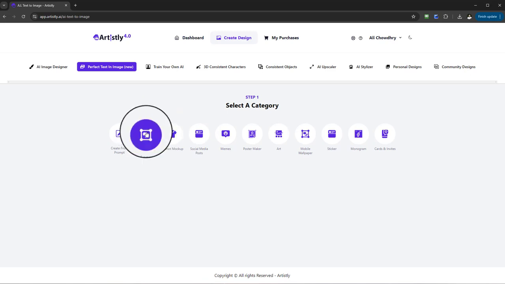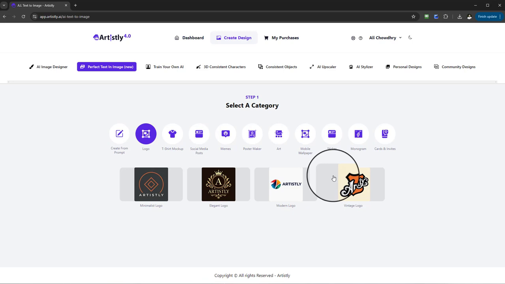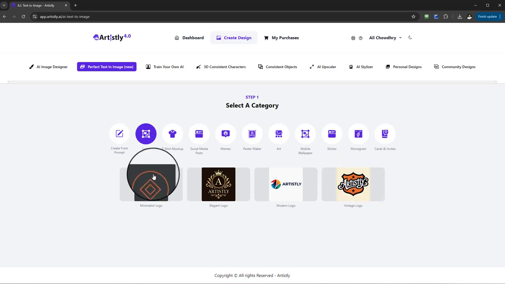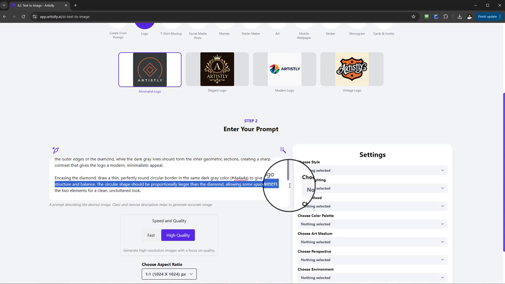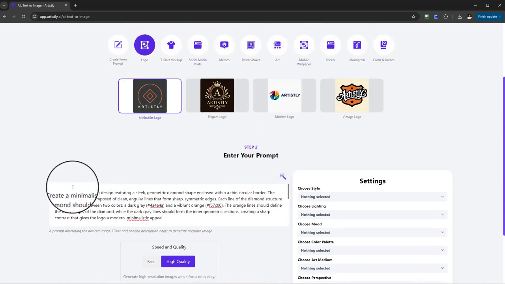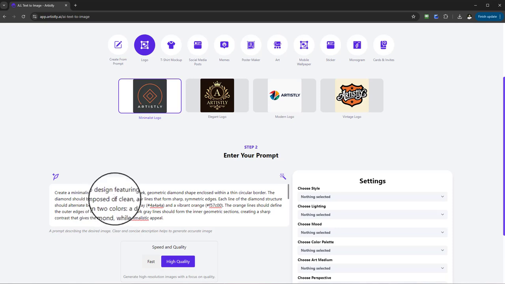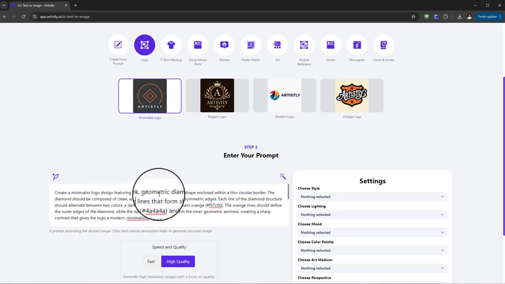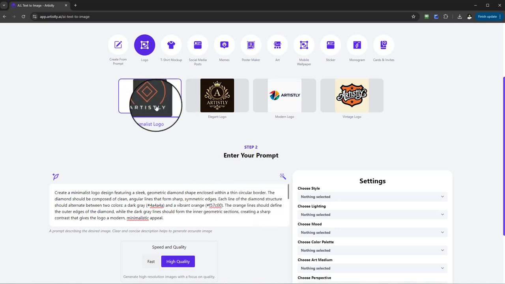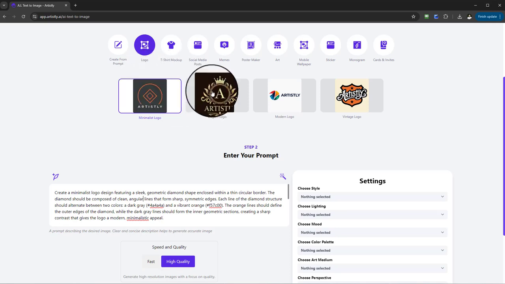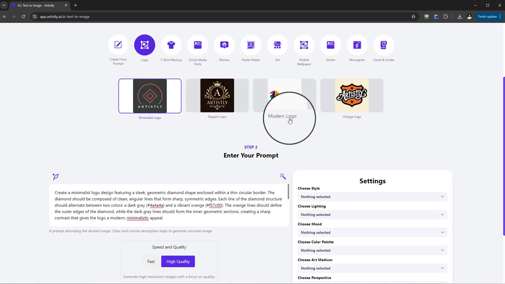If you came to a logo, and remember each functionality will be very similar, say for example I want to create a minimalistic logo here, you can see it's already inputted for you in terms of the prompt. It says: create a minimalistic logo design featuring a sleek geometric diamond shape enclosed with a thin circular border. That's exactly the representation that you're seeing in this very first minimalistic logo tab here. And that will also reflect to the elegant logo, the modern logo, and the vintage logo.